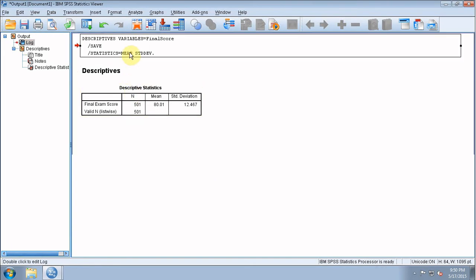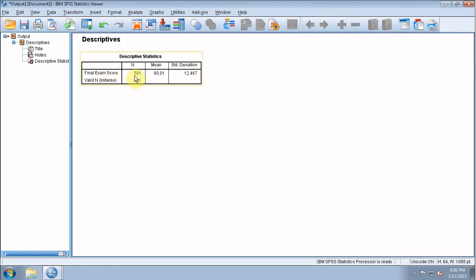Now what you see here is the final exam score. There's 501 individuals that have taken the exam. The mean was 80.01 and the standard deviation was 12.467. Now you'll see that the z-scores are not listed here.